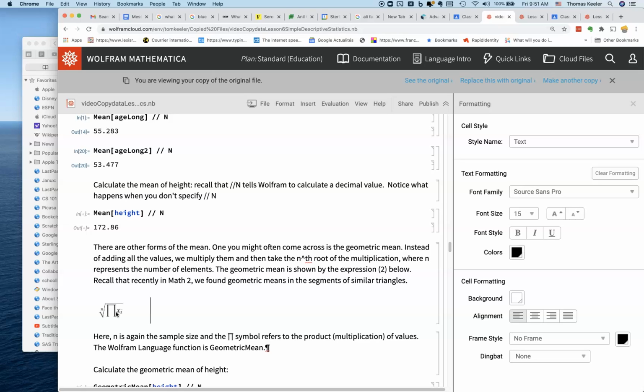So in a simple case, let's say that your two values were 3 and 12. You do 3 times 12, take the square root, and you get 6. So 6 is the geometric mean of 3 and 12.